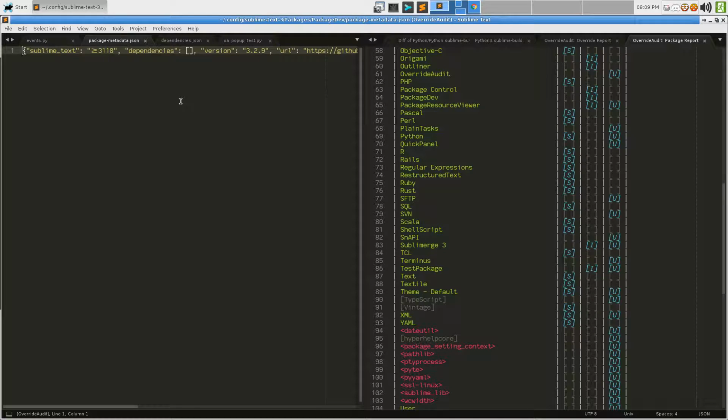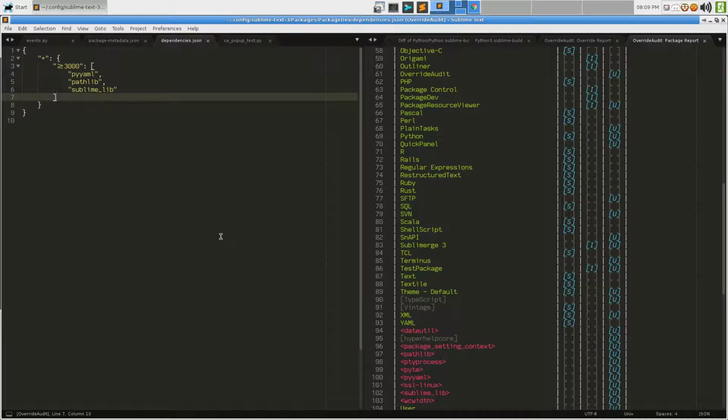But if you're the one developing your package and your package requires dependencies, you need to be able to install dependencies in your copy of Sublime so you can develop the thing. So that's where the dependencies.json file comes in. Most packages would have this dependencies.json to provide this information.